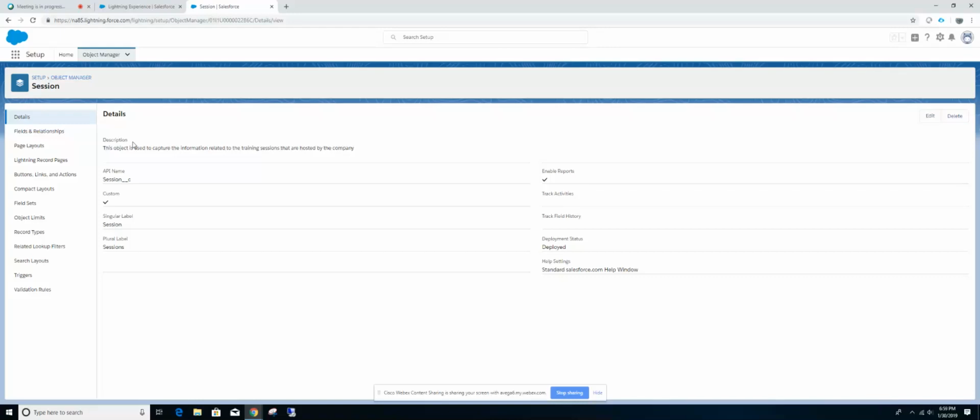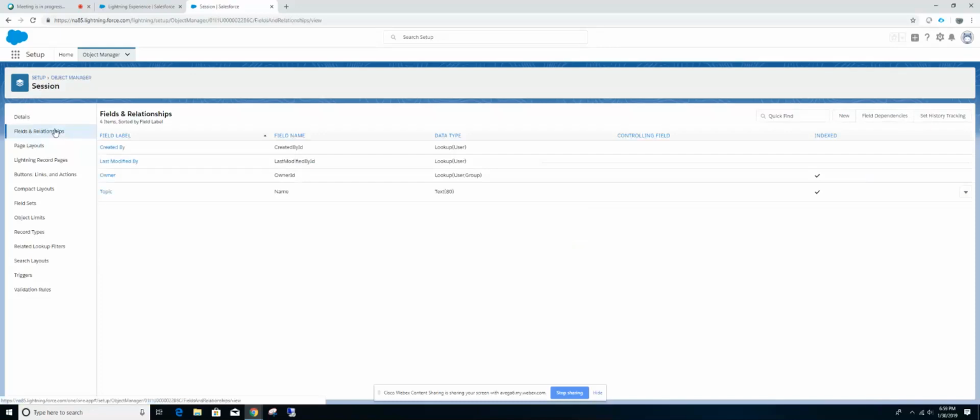So data type is nothing but the type of the data. Whenever you are creating a field, we have to determine what type of data that we are doing. Okay? Let's go ahead and create some fields. So I go to fields and relationship. You see topic.